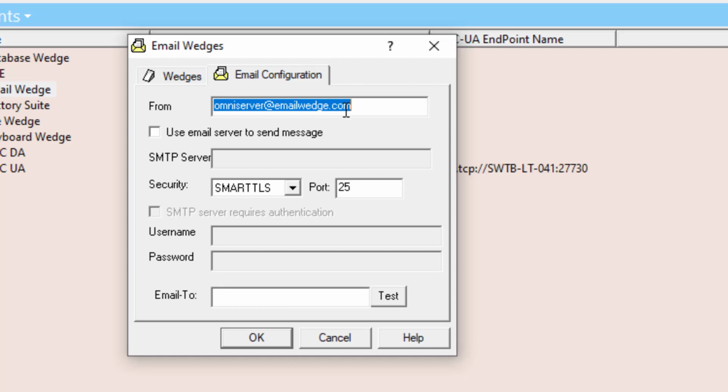So the from address is the address you'll specify that you want to show up in the recipient's inbox as who it's from. So we're just going to keep the default here of omniserver@emailwedge.com, just because that's an email address that's going to show that this came from OmniServer. We'll enable the use email server to send message setting, which is going to allow us to enter the desired SMTP server. Otherwise, the default mail server in the Windows OS will be used.